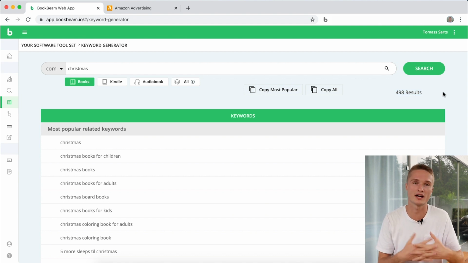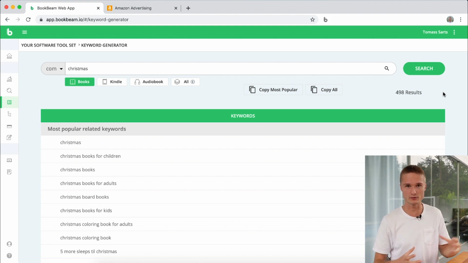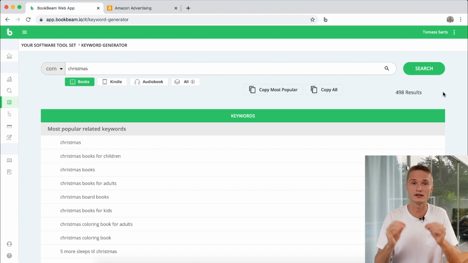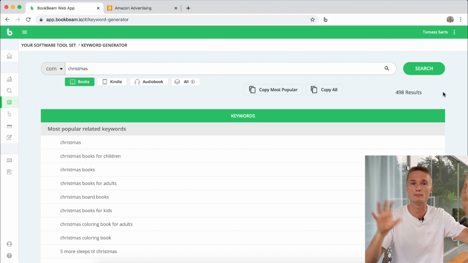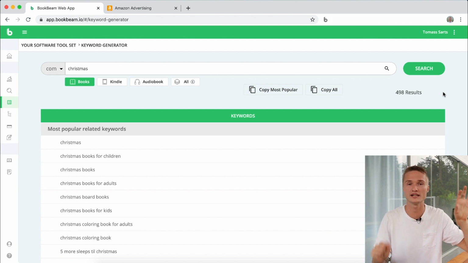And so why is it better to have a lot of keywords? Because if you have a lot of keywords, one of the benefits that you gain is that you can have a lot of control. You can control exactly where your book is going to be shown, and you can bid exactly how much you're willing to pay for every single keyword.